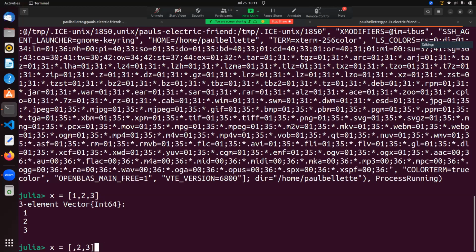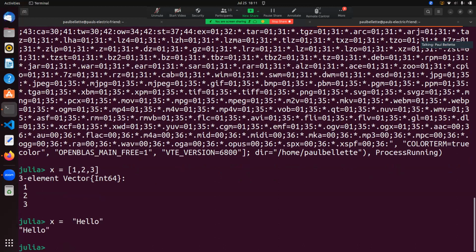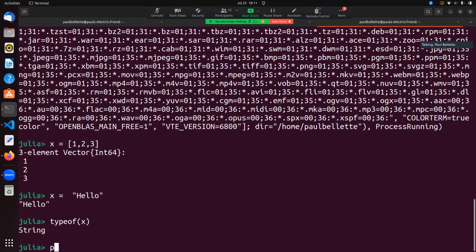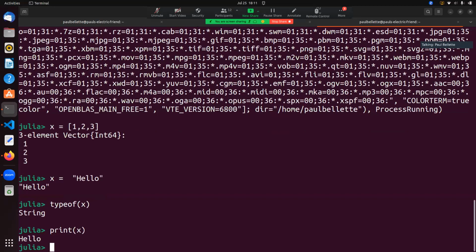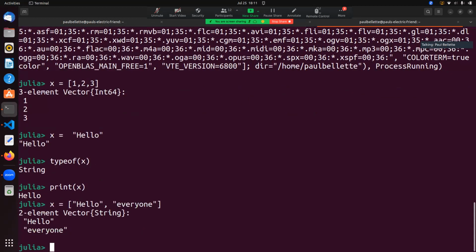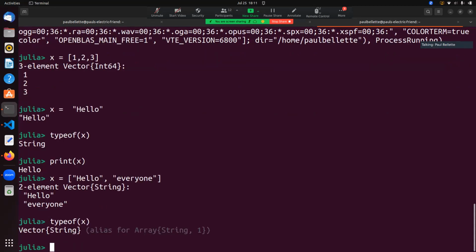So before I was just saying x equals hello. And I told you this useful function yesterday, typeof x is a string. I can print a string, but I can also make an array of strings. So, hello, everyone. So that's an array. If I go typeof x, it's a vector of string, and in little dark gray, you might not be able to see very well, it will say that's a type alias for an array of strings.